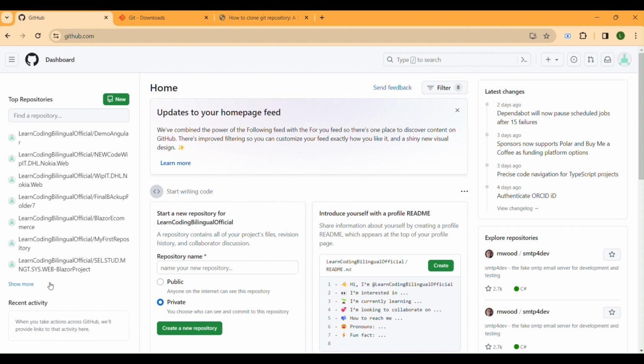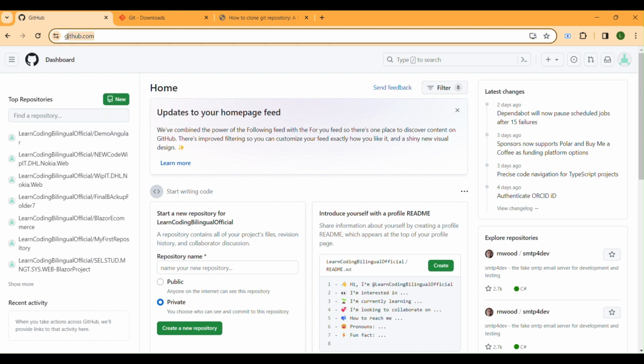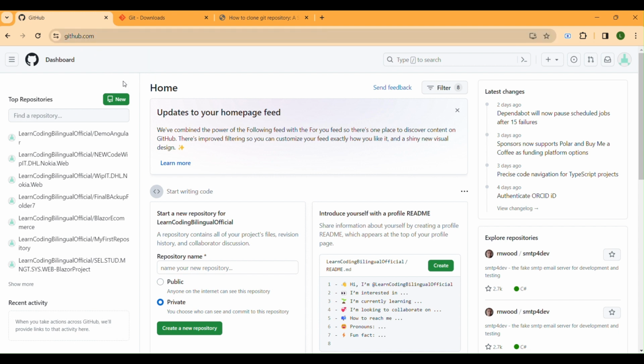Then after the sign up, you will be taken to this page, and on the left hand side you will see the list of repositories. But this is the first time, so you are not able to see the list of repositories, as it's shown to me like this. Now the next step is to create a brand new repository in github.com.